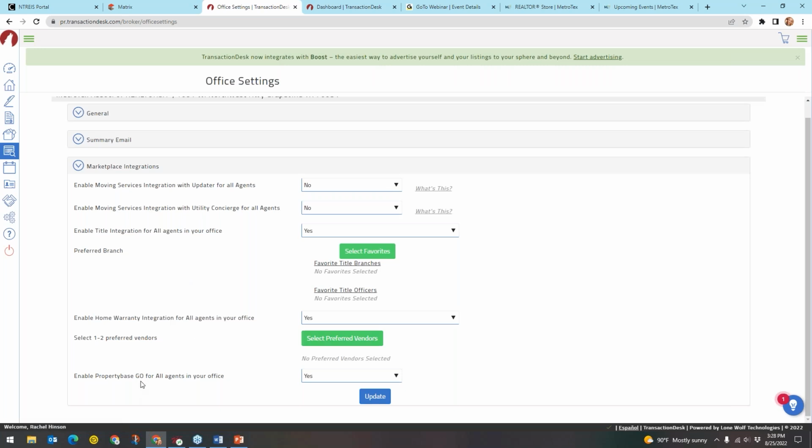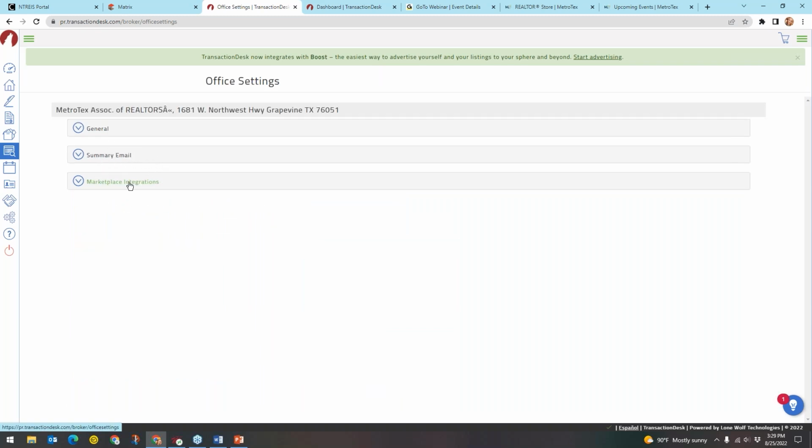Okay. And then the very last one here is enable property-based Go for all agents in your office. So property-based Go, that is a real estate customer relationship management tool, also known as a CRM. And this one is a way to offer real estate agents a framework for keeping track of leads, prospects, and clients, things like that. So if that's something you're interested in, you can check that out as well. So those are all just optional marketplace integrations. You don't have to use them, but they are in here if that's something that you want to pick out for your office.